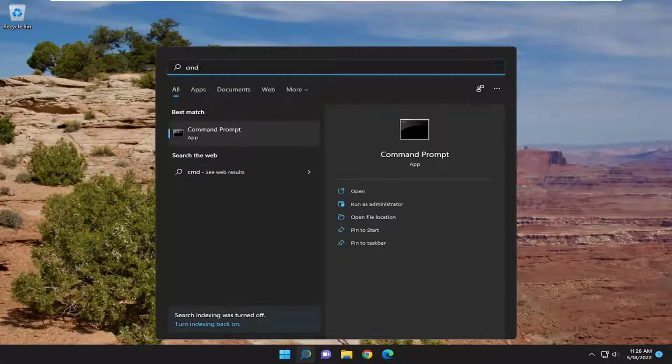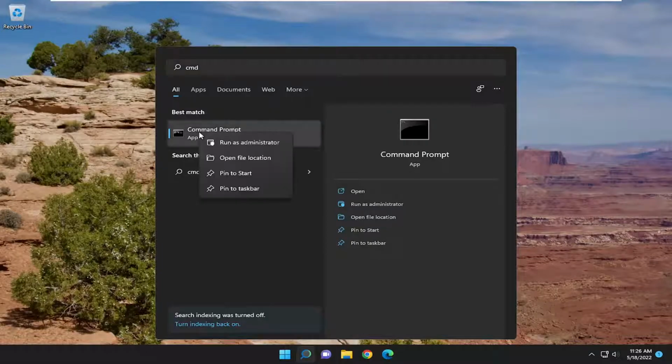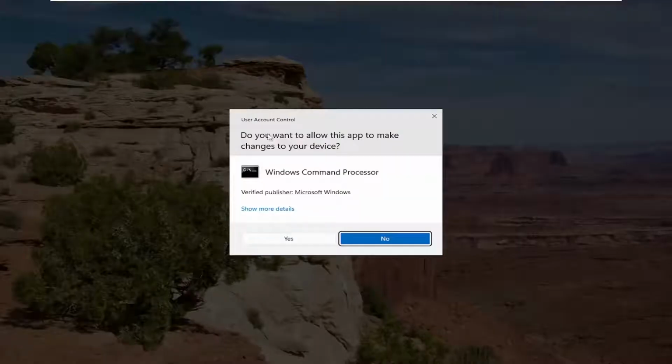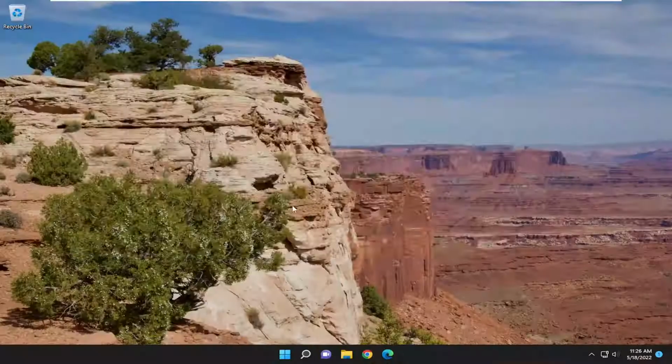Best match should come back with command prompt. I'm going to go ahead and right click on that and select Run as Administrator. If you receive a user account control prompt, select Yes.